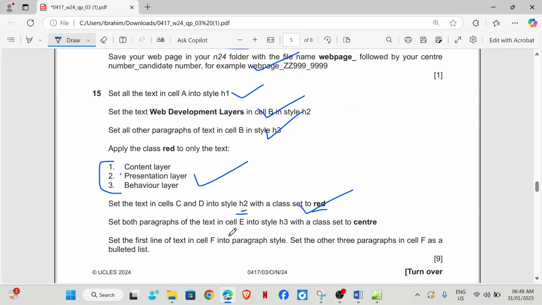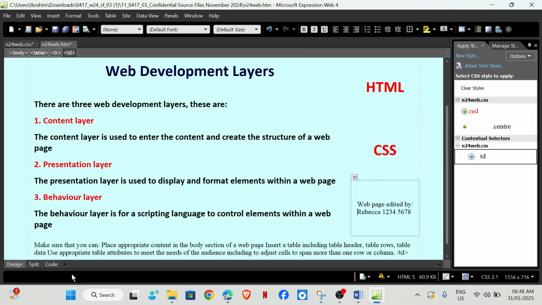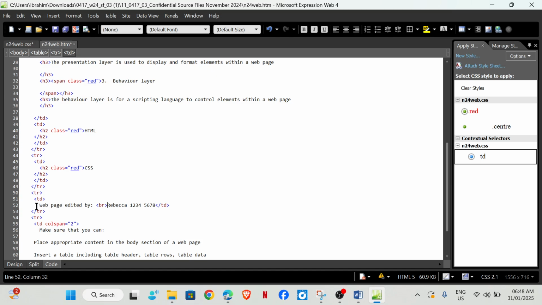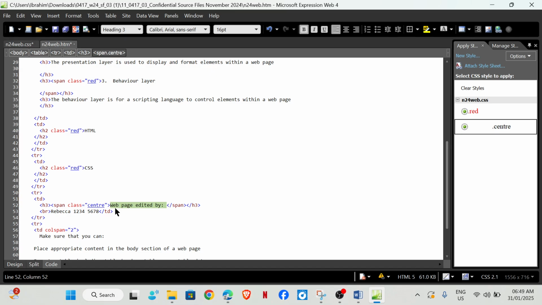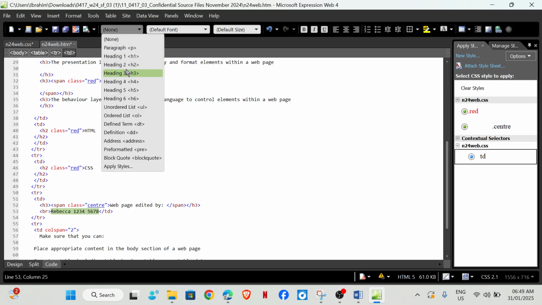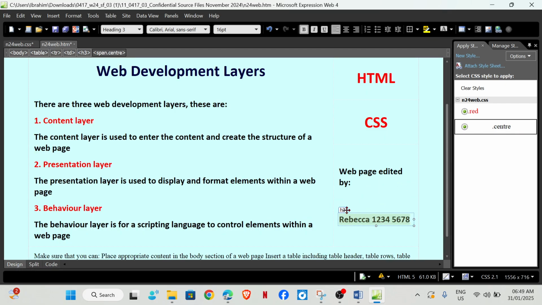Set both paragraphs of the text into style H3 with a class set to center. So both paragraphs, that means this one, 'web page edited by'. I'm going to go to the code. This has to be set to H3, with center applied. Also this H3, with center applied. So it should look like this.